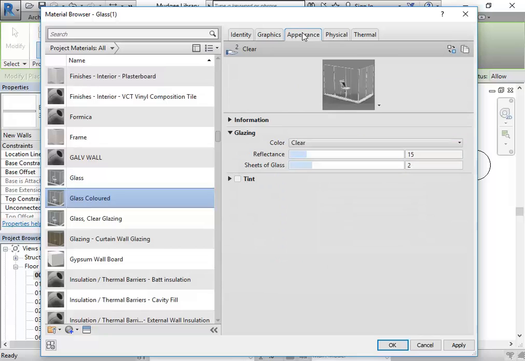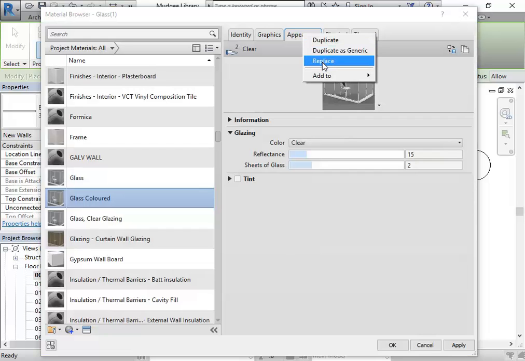Then I'm going to change the appearance. And notice how this one's got a two above the hand there. That's when you really need to be careful, because it means there are other materials associated with this appearance. So you've got two options. You can either duplicate or replace. You have to do one of those. Or duplicate as generic. And then notice how again it's a glazing material. So I want glazing, so I'm just going to duplicate.